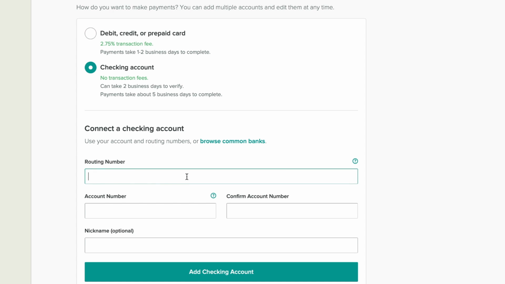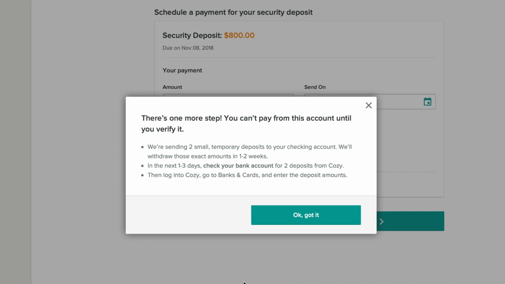Go ahead and do this. Go add this checking account. And then if the tenant wants to pay with their checking account through the ACH function, they'll have to go through this step here to verify their account. Basically, the Cozy system is going to make 2 really small temporary deposits into that account, and then the tenant will have to come back here and verify it. So it's kind of an annoying extra little step, but the upside is they won't have to pay that 2.75% convenience fee every single time they make a payment.